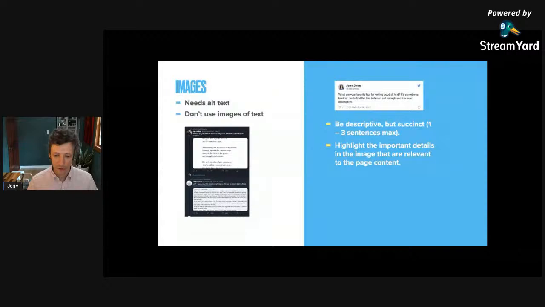This is a really important one that was super helpful for me: highlight the important details in the image that are relevant to the page content. So what this means to me is that it's not just an image. You're not just describing the metadata level of every single thing in the image, but you're trying to communicate why this image is there and how it adds to the content. Like, what do you want your reader to get out of that image? Why did you put it in there? And that should be present in the alt text. That was a huge thing for me in my understanding of how to write good alt text.